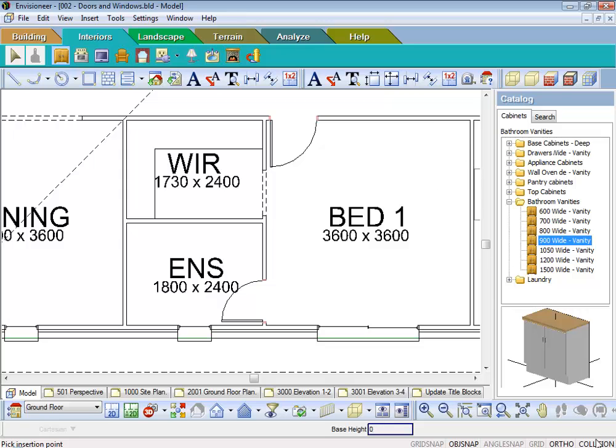If I move it over to this wall, it'll snap to that one. If I take the collision off, notice now I can move through the wall. Turn the collision on. The collision can be turned on by using F9, the function key. Alright, now I want to put that in the ensuite, so I can go pick once and then pick twice.